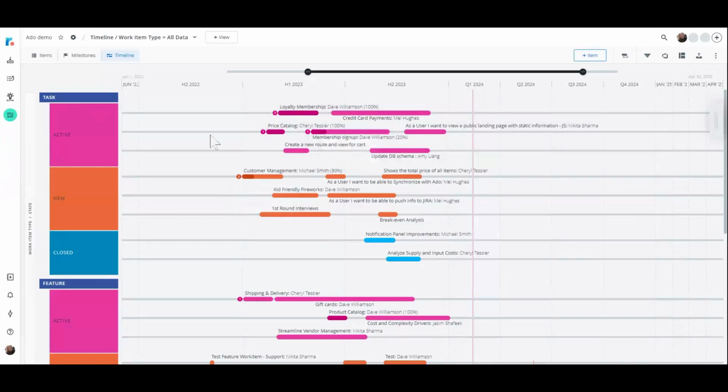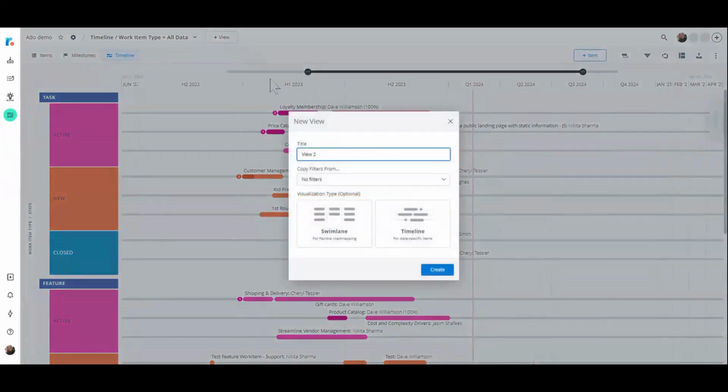So now that we understand how to make a timeline, I'm going to show you how you can take this data and look at it in a swim lane. Okay, so we do that by choosing to add a view, and we are going to choose a swim lane. Okay, and this is going to be by state. All right, and first we're going to do all data and create.